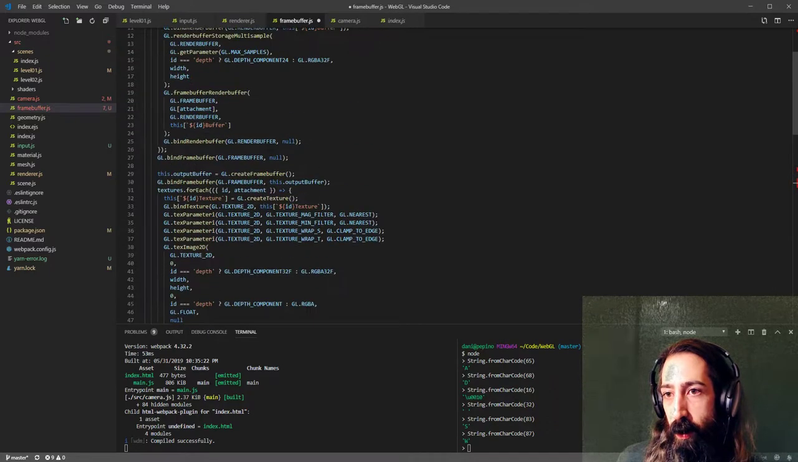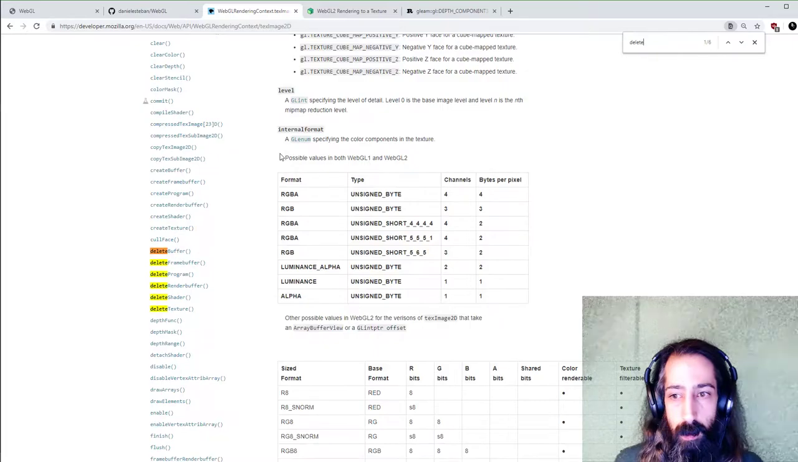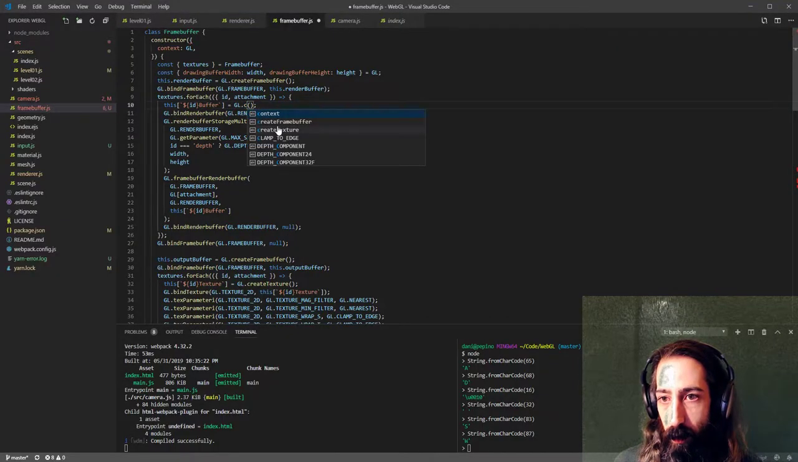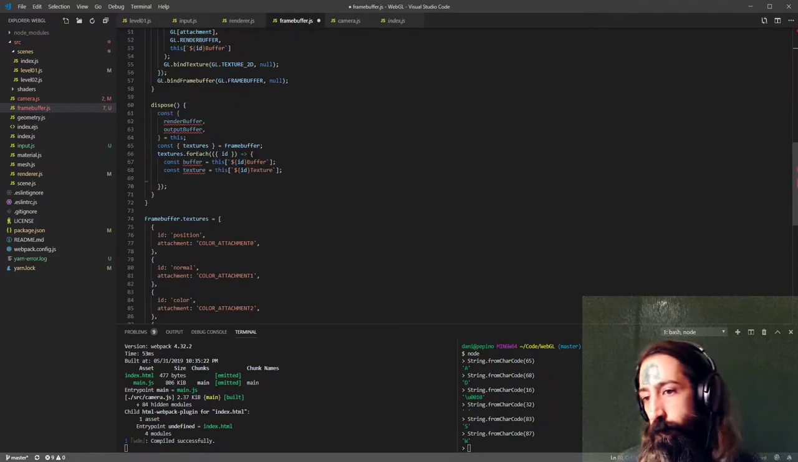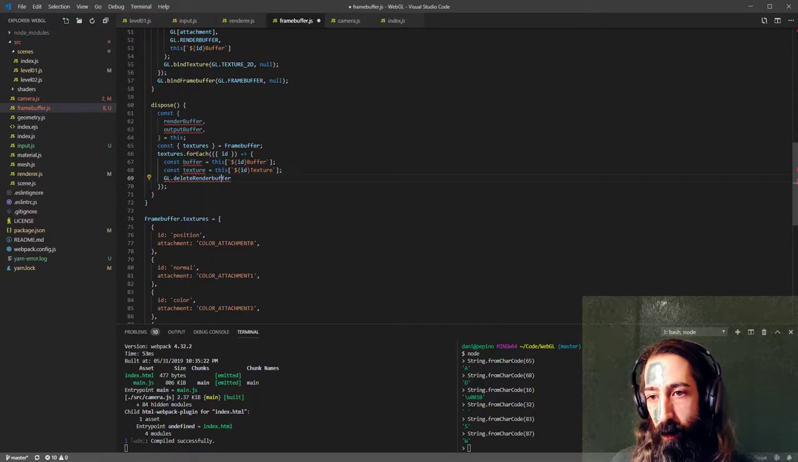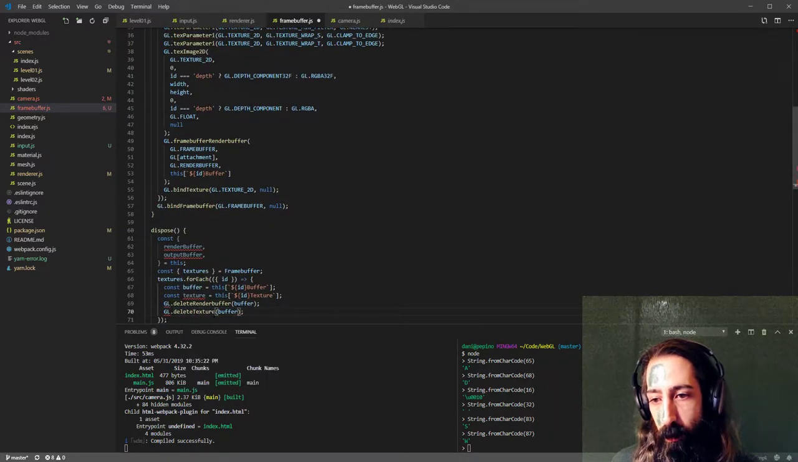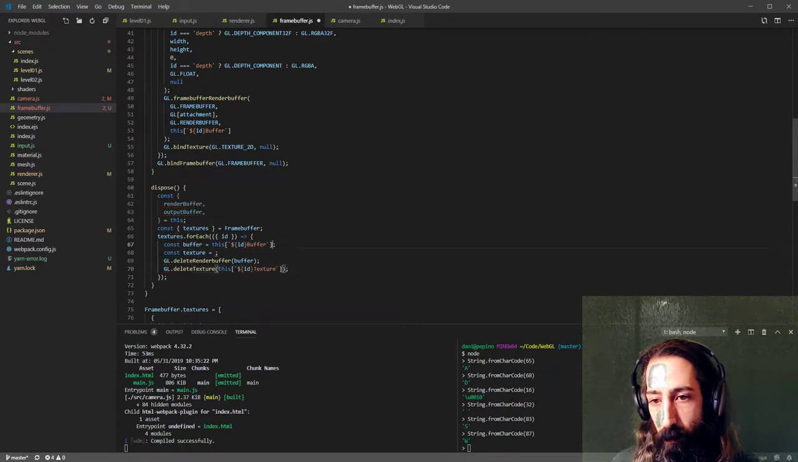Alrighty, and for that, what is it for the buffers? Create render buffer, I guess it's delete render buffer, right? There you go. It was delete render buffer, the actual buffer. And then we're going to be deleting the texture. It's pretty much the same. Delete texture. Alrighty, we're even going to just do this. Boom.